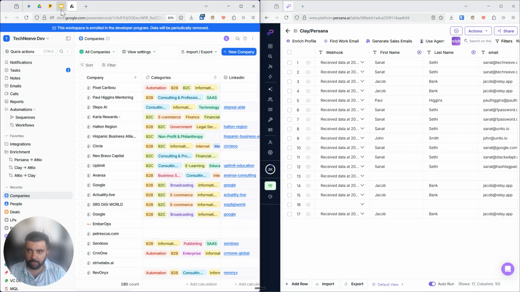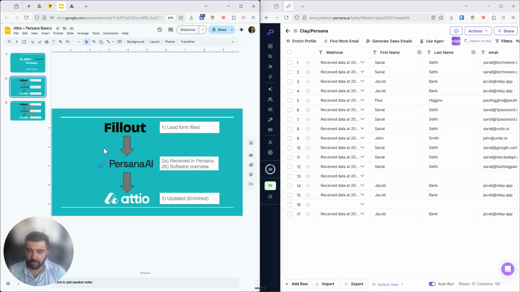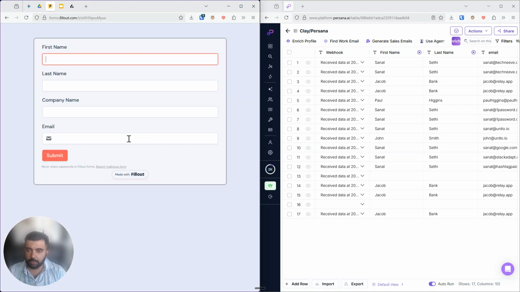On the left here, I have my lead gen form, and on the right, I have my Persona. So you can see it looks like a spreadsheet basically. And once I submit this form, this will automatically be pushed to Persona. So I want to show you that now.